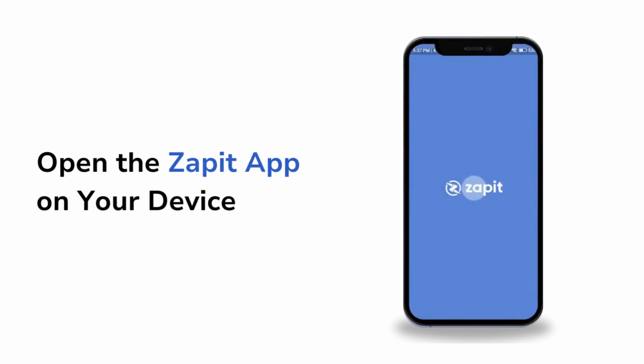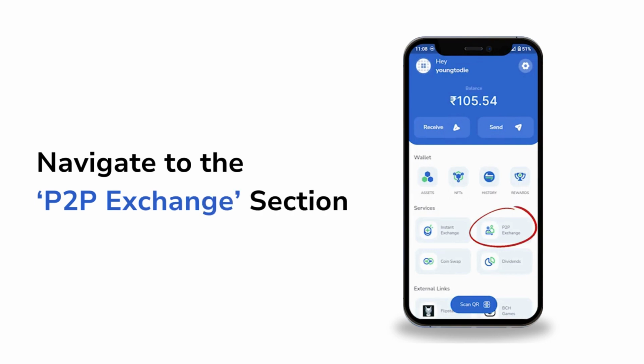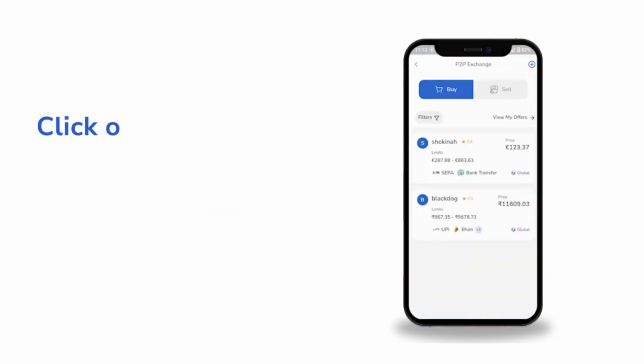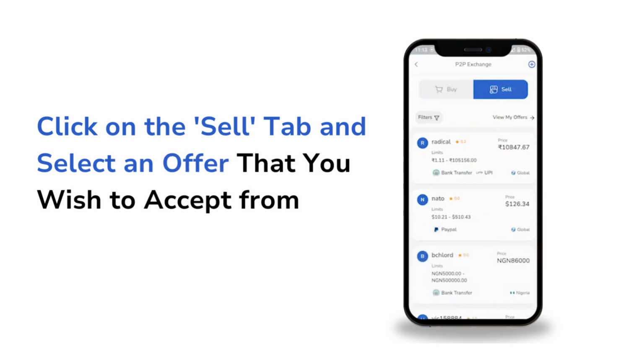First, open the Zapit app on your device, and then navigate to the P2P exchange section. Here, click on the Sell tab, and you'll see a list of available offers. Select any offer that you wish to accept.